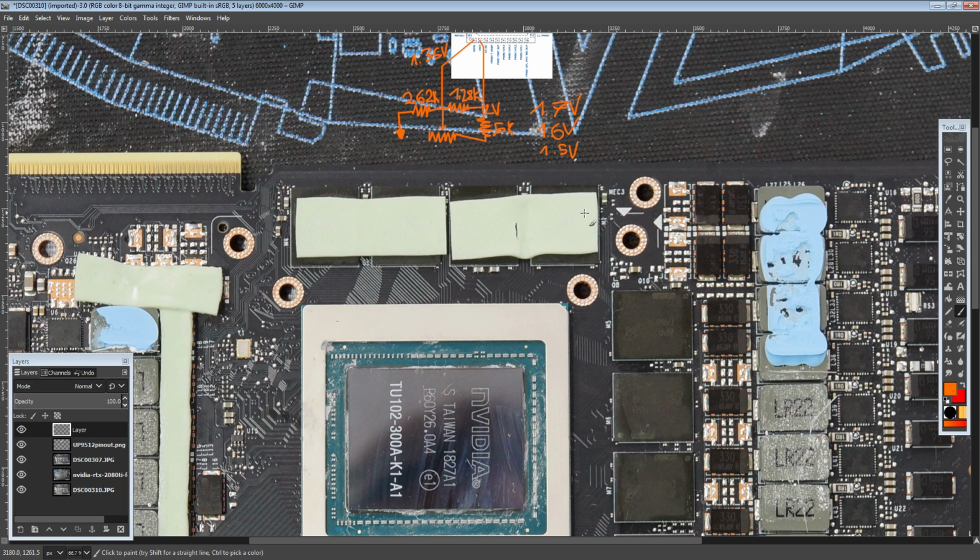The other option is the card runs, and then it doesn't. So basically you get a black screen and that's the end of that. The card never outputs an image again.